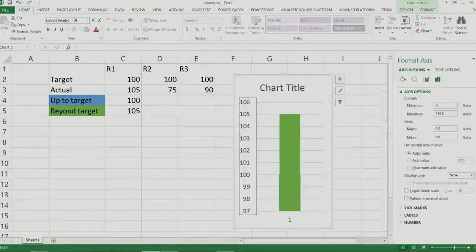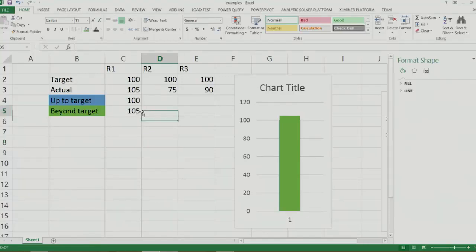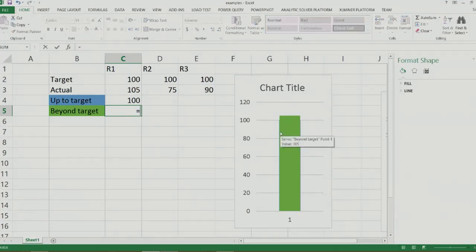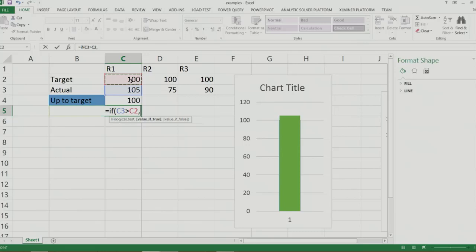In case you have not done it, you can fix your axis minimum to 0. So if I change my beyond target value to 105 instead of 5, I can see a green color bar. The only thing is it is green all the way, but we will fix that a little later. So we will write a new formula here. Let's get rid of the max formula. If actual is greater than target, get me the actual value, else 0.